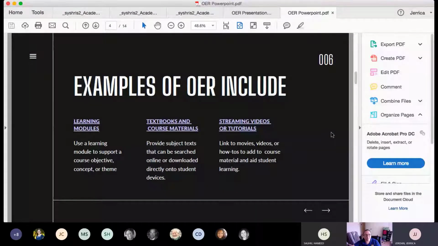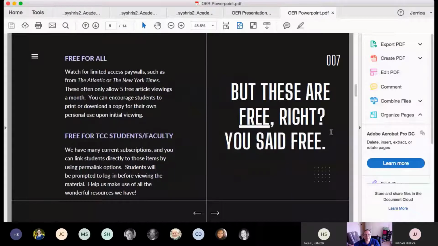All right, so we just went over this one. Is everyone viewing where it says 007, but these are free, right? You said free? We okay again? All right.